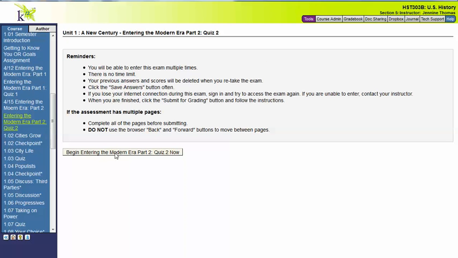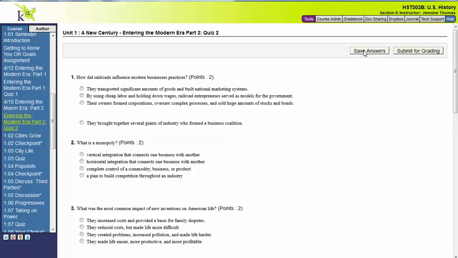Okay, once you go past your reminders, it is going to ask you to save your answers as you go and then submit for grading. So once you enter your quiz, you'll see here save answers. So save them as you go. Click submit for grading. If you don't do this, it will not successfully record in your grade book, and that will be an issue because it will not add on to your overall grade for the course. So make sure you save as you go and then submit for grading.